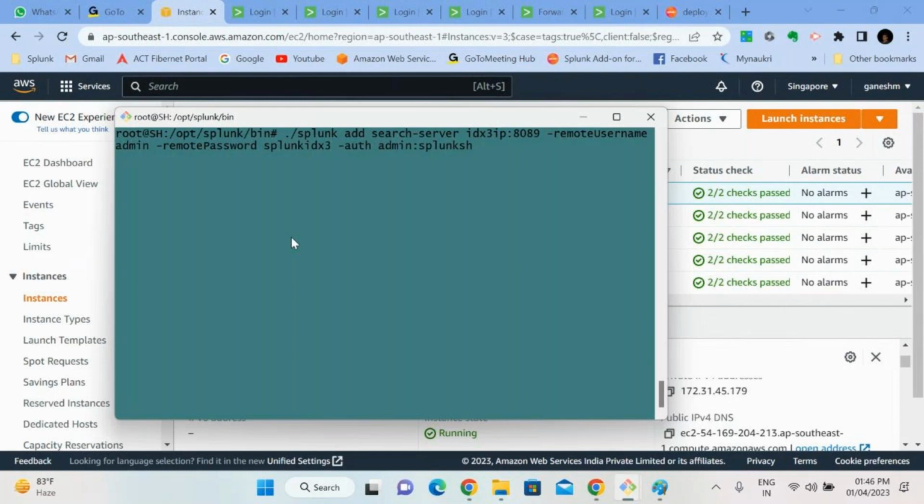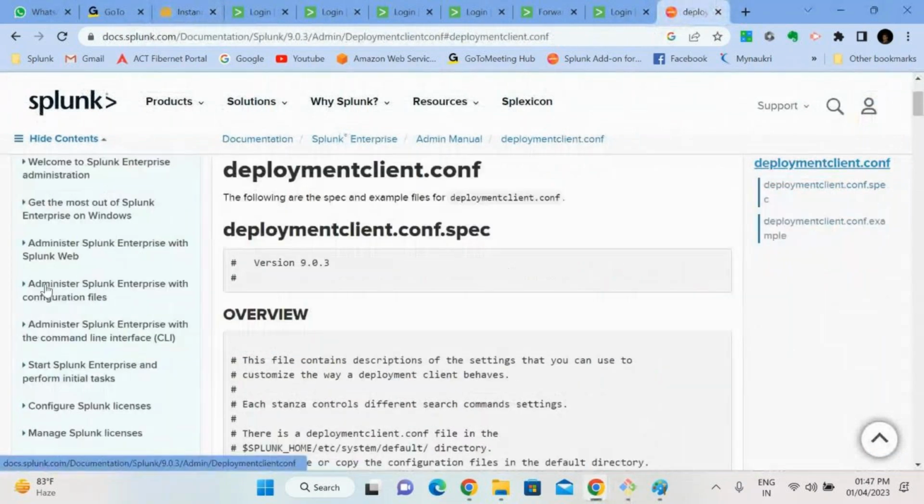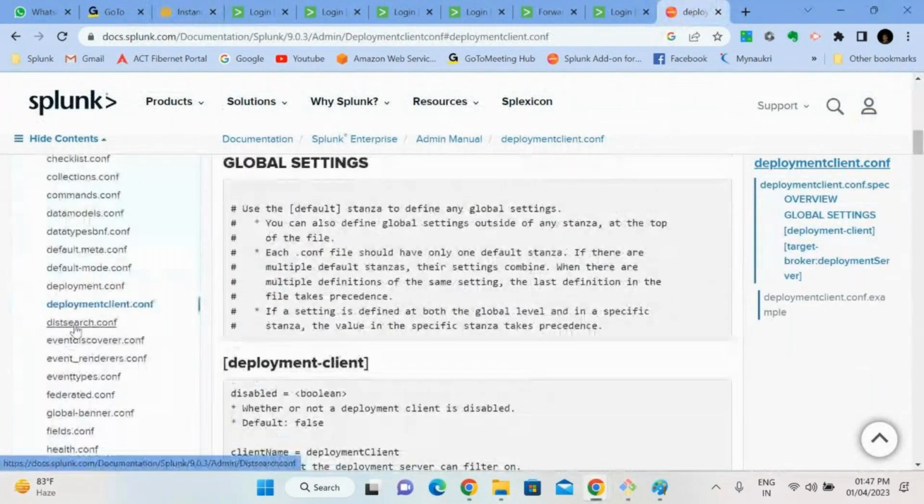Now, I don't want to go with the command line. I'll go with a configuration file. For that, what do you need to do? First, we need to write a distsearch.conf file. vi ./etc/system/local/distsearch.conf file. Enter insert mode. What is in the distsearch.conf file? A distributedSearch stanza, and then list out the servers.